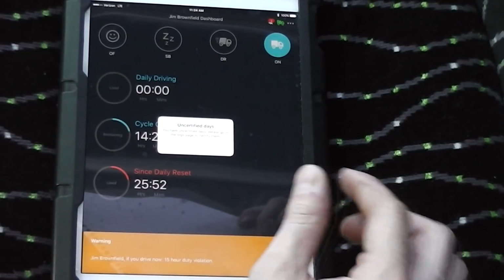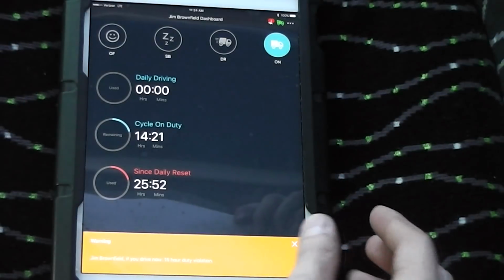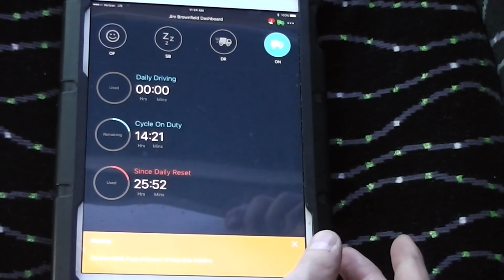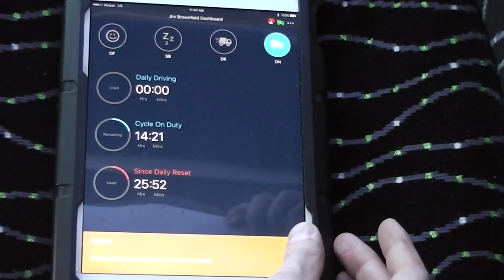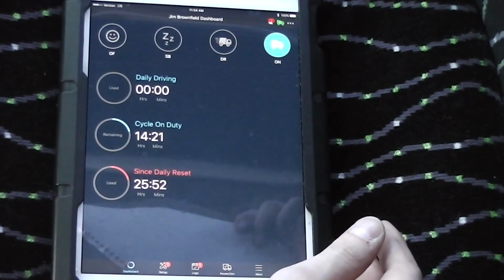Okay, it's going to say uncertified days. We'll ignore that for now. Just hit no. At the bottom on our current log, it's saying that we're in violation. We'll actually investigate that later, but for now we're going to exit out of it. And now we're on our main dashboard.